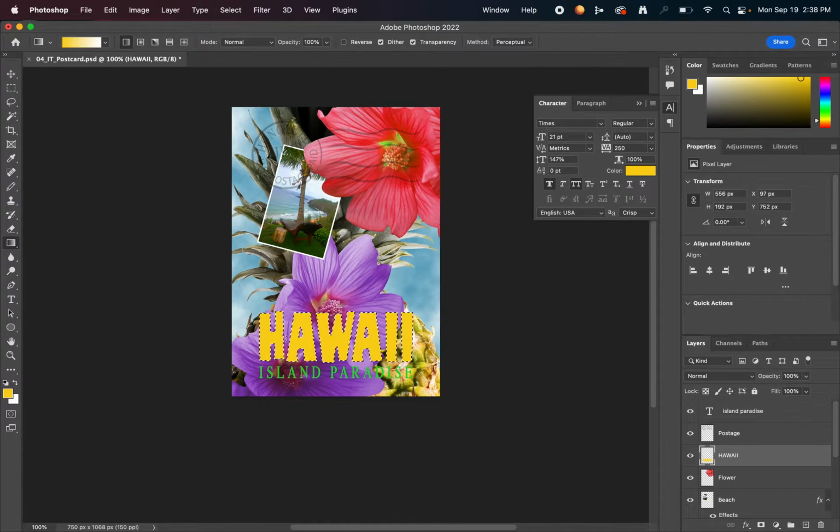So click out here. Whoops, Command Z. Okay, that accidentally filled that. I didn't mean to. And then while we have our Hawaii still selected, we're going to click our mouse. So we're on gradient. You see this little crosshair? That means we're ready to set our gradient.